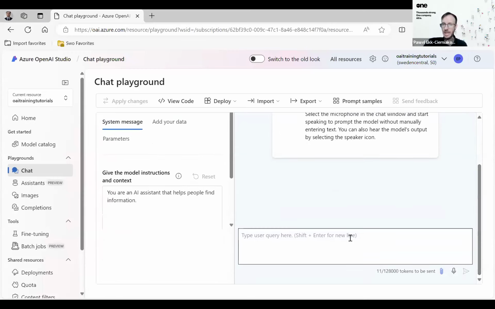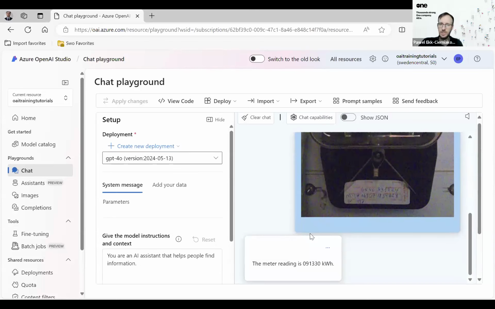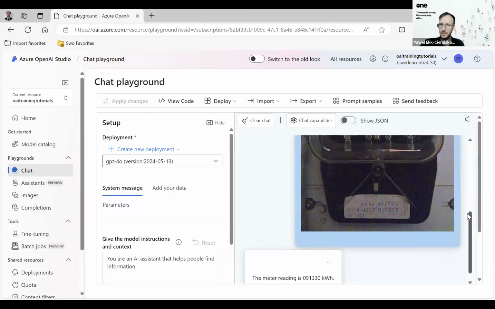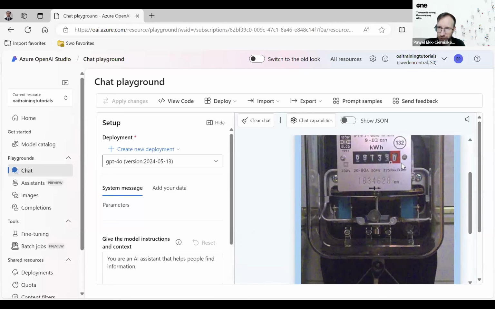Basically, what we test at the very beginning is not building the whole application from scratch, but starting with prompting using the studio. So let's use the photo from our presentation, and please read me the indication of this meter. I'll see how it's coming. Yes, we can see we have 9133.0.